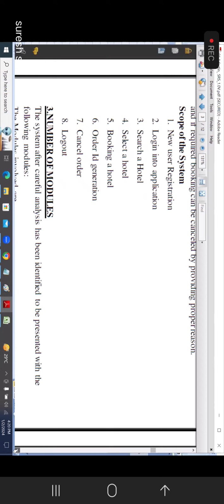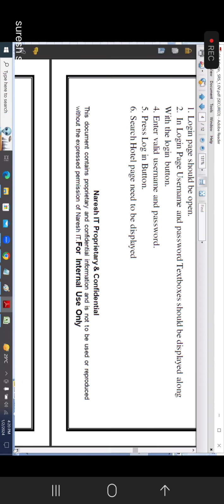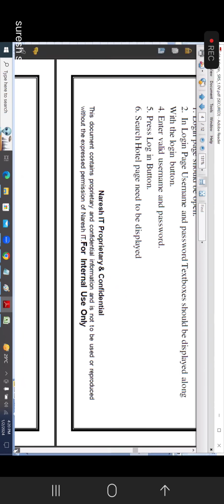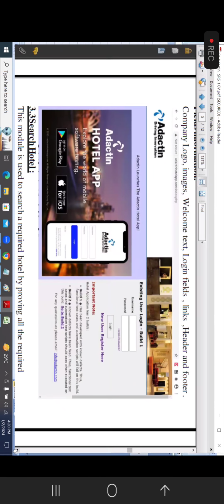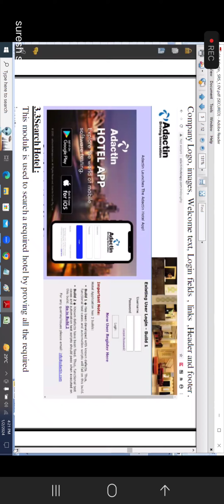Now if I take this respective SRS document, first we have been done with 3.1. Now we need to take care of 3.2, which is related to the login page.